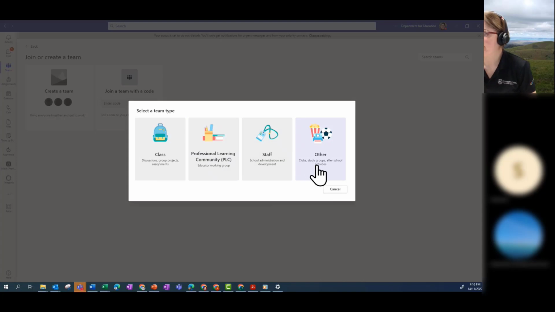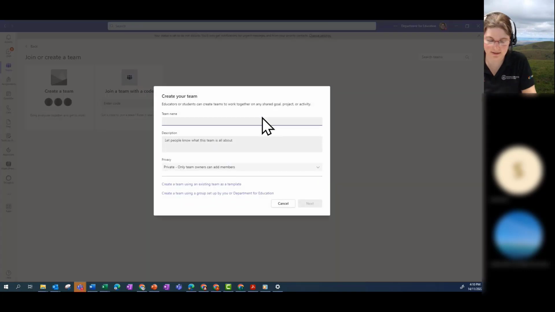The reason why we suggest this is with the staff and the PLC team, the structure of the team is very rigid and it makes it hard to add extra things like extra notebooks if you want. The staff notebook is set up a bit like a class notebook with the structure, which can make things a bit difficult if that's the OneNote that you're using with your staff as well. So let's click on Other and give it a name.